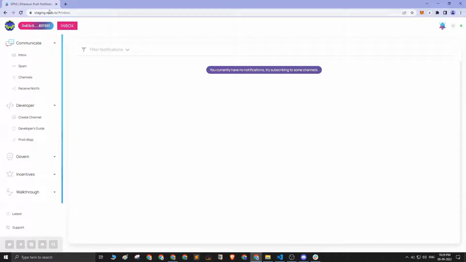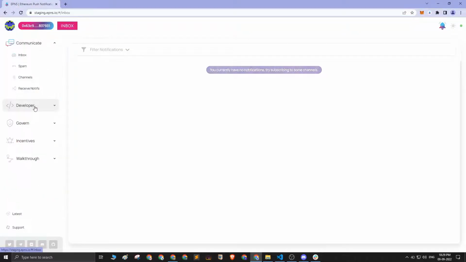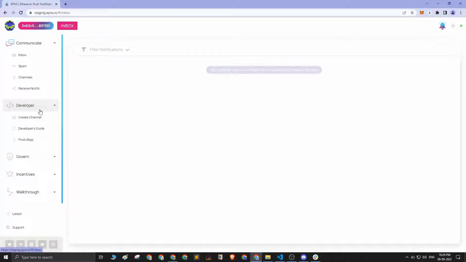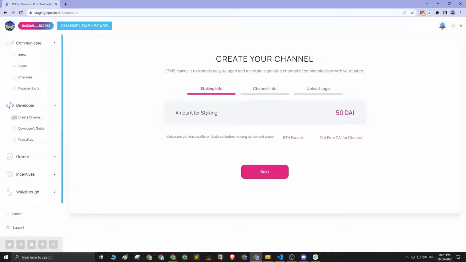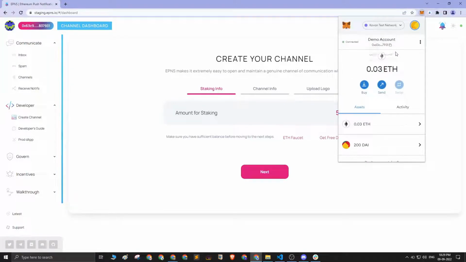Cool. So this is staging.epns.io. First we will see how we create a channel. We just need to go to staging.epns.io and go to create channel. You need to have this public key, and this is a staging network, by the way, so it's a Goerli testnet, and these are the ETH tokens and the DAI token, which will be used for staking. Just to confirm before we get started, is my screen properly visible?